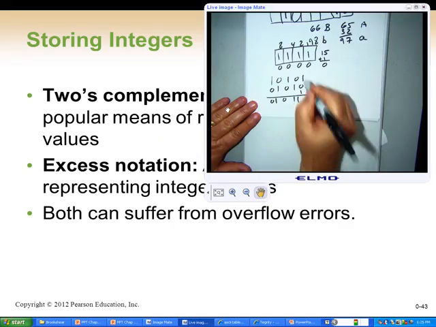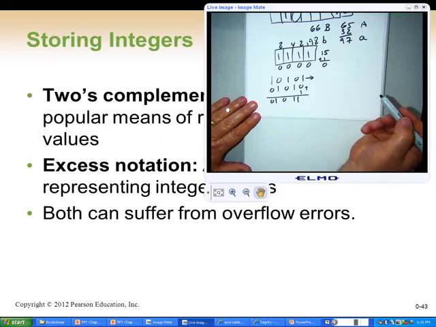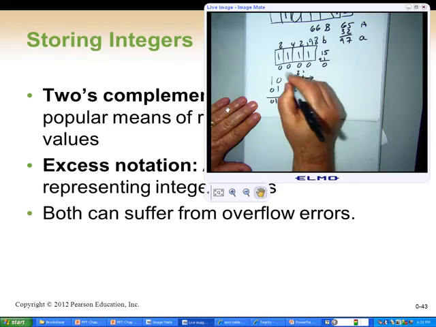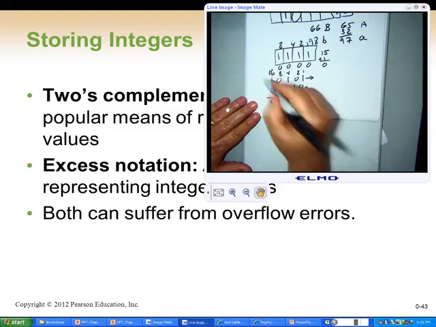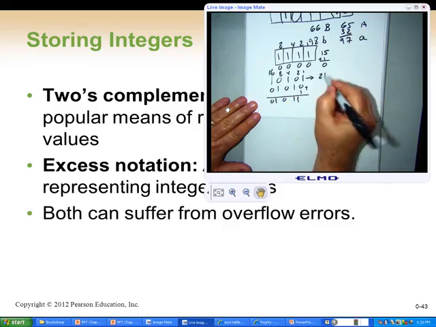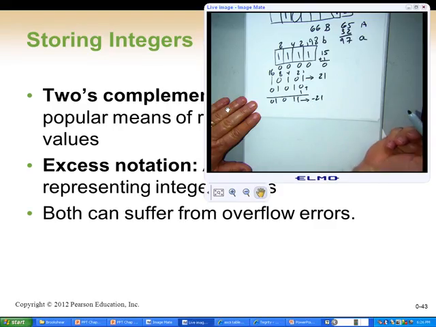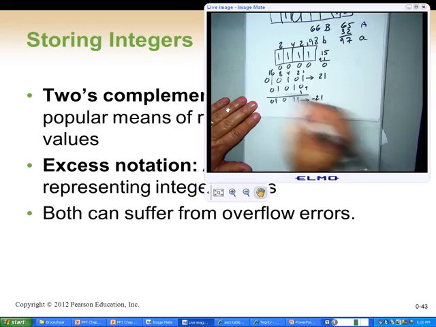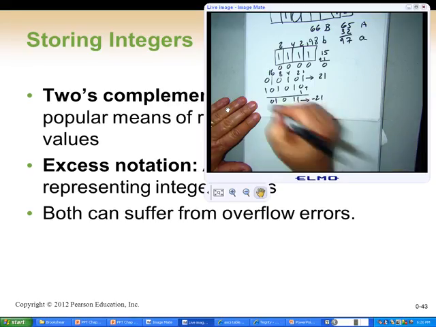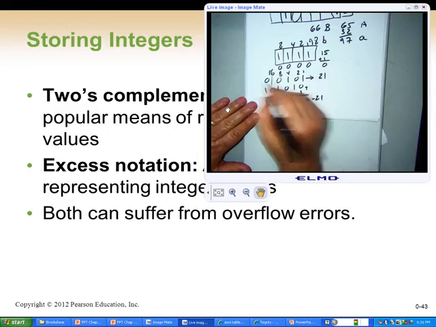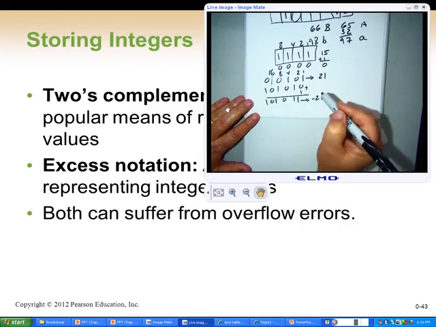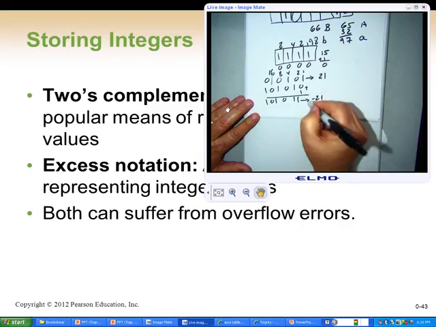So what is this in decimal? 1, 2, 4, 8, 16. 16 plus 4 is 20 plus 1 is 21. So this is the representation of negative 21. Of course, this is not good, let me put a 0 over here. The reason I put the 0 over here is that it's a sign: the beginning of this 0 is going to be positive and 1 is going to be negative. So this is the representation of negative 21. That's the representation of 21.